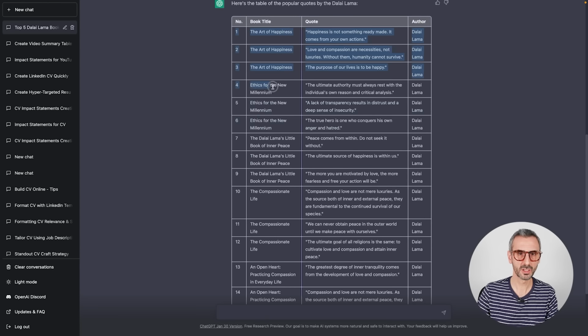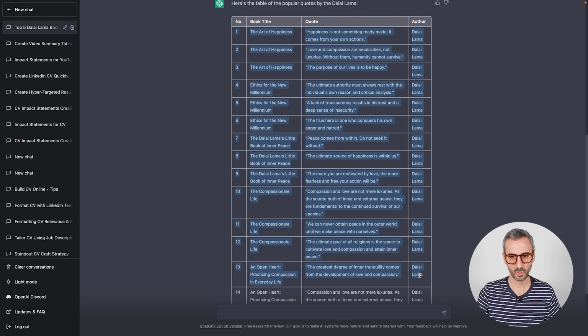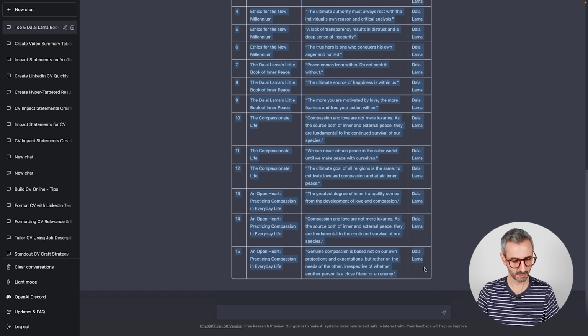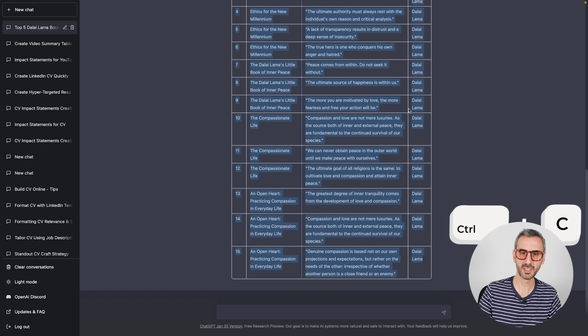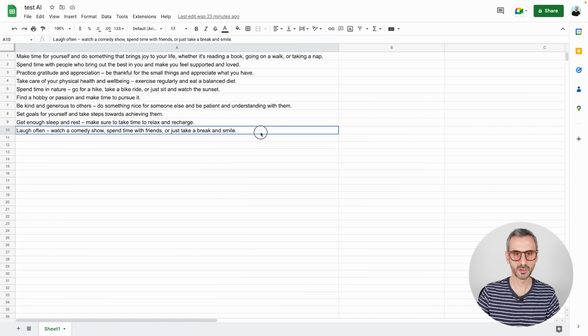I really love how I was able to give a complex task to ChatGPT so that it structures the information in a table for me, which is going to make my life easier when I need to import this data into Canva's bulk create module. So I'm just going to copy everything here all the way to here. I'm going to Control C or Command C, and I'm going to come back to my spreadsheet right here.